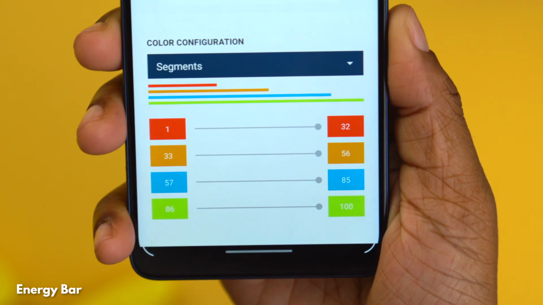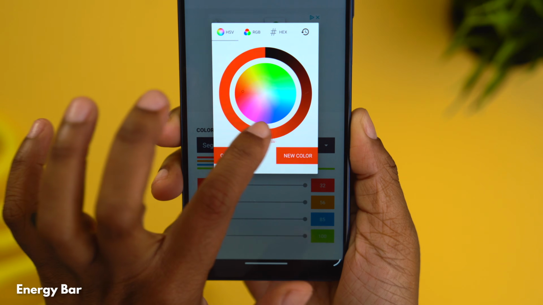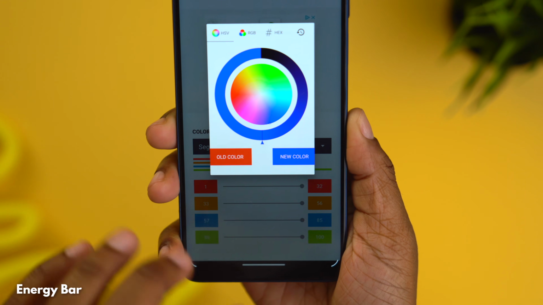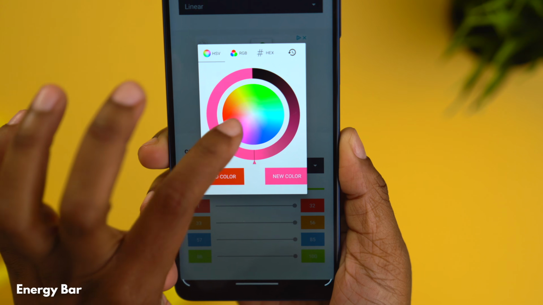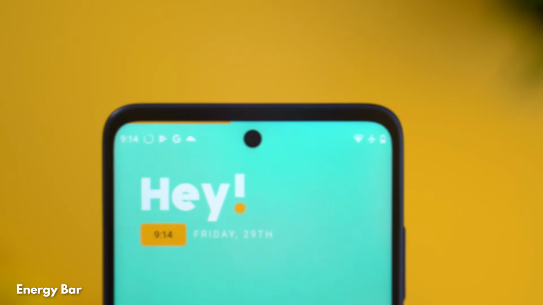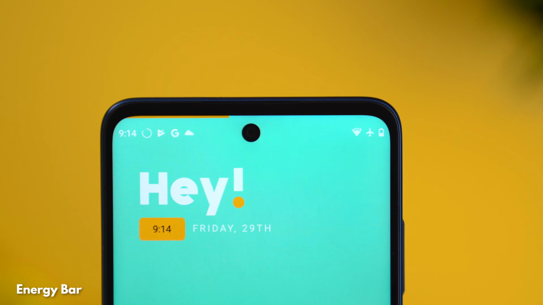But if you want to customize the color of it, you can do so, because you can create color ranges to indicate a specific battery level. So there are some app settings for it. You can adjust the thickness. You can even change the location of it so that instead of it being above the status bar, it's below it. And when I want something different, I can disable this. I don't have to uninstall the application, so that's nice.